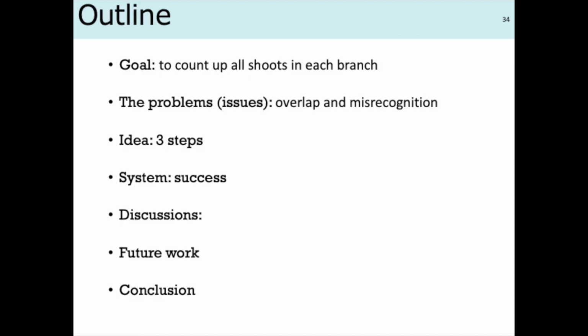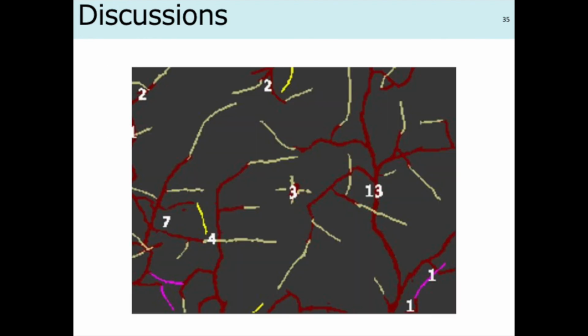The idea was 3 steps. 1. Management by ID. 2. Remove minor misrecognitions. 3. Expansion of the area. Next, let's talk about what we found out from running the system. Running the system helped us discover the next challenge.